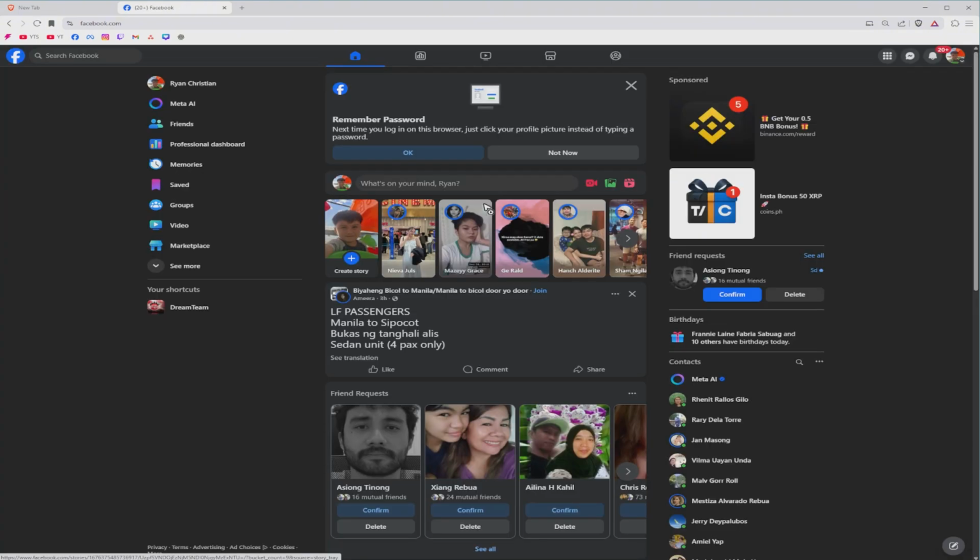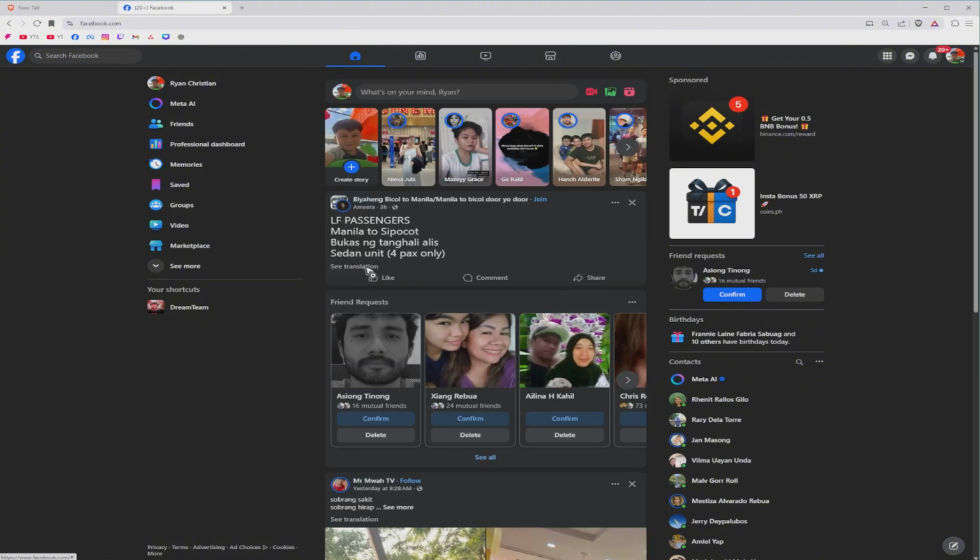Okay. After that, a prompt will appear right here. Brave will show a prompt often at the top, or maybe sometimes right here at the very bottom, asking you if you want to save your password. Okay. And some websites let you save or remember your passwords as well, just like Facebook right here. So just click on OK.